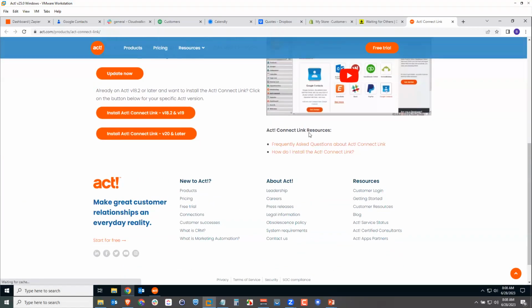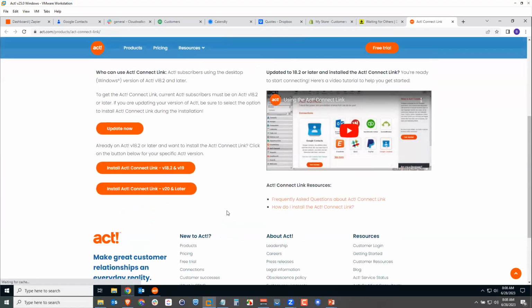And the way to do that is to go into your desktop, log in, click Act Marketplace in the left navigation, and then down at the bottom, there is a button that says Getting Started with Act Connect. When you click this button, it's going to take you to the Act website on the Act Connect link page. Scroll down here and install the version that most applies to you. Most of you are going to be on version 20 or later of Act. So click this button to download the executable and then install that. It's a really quick installation.